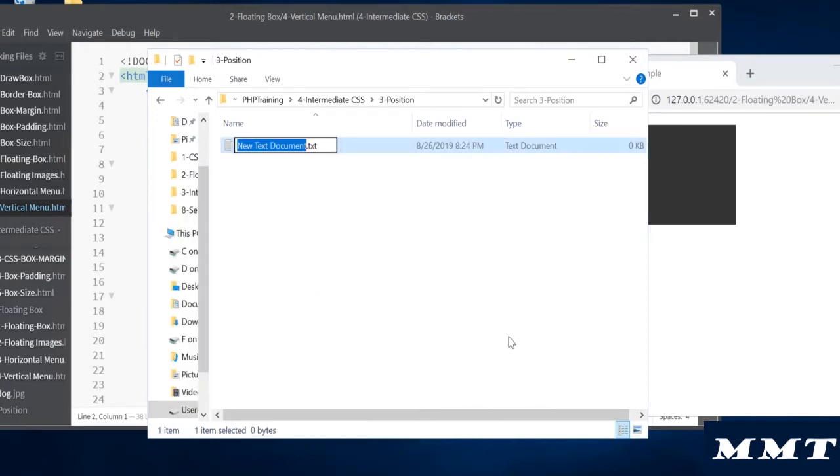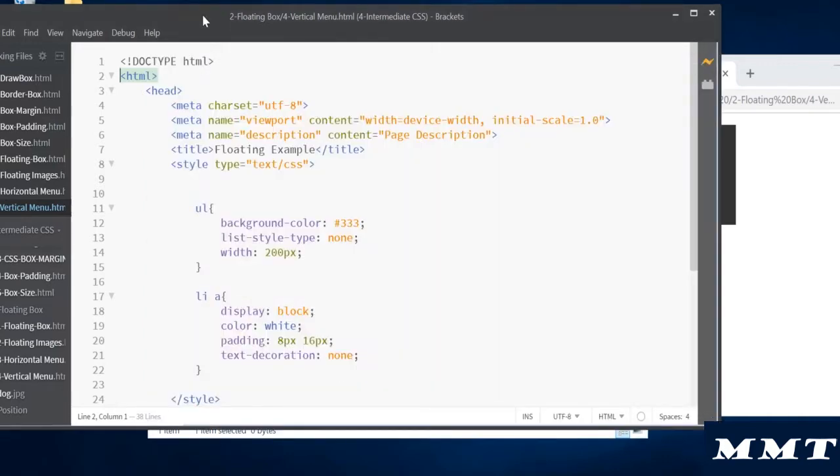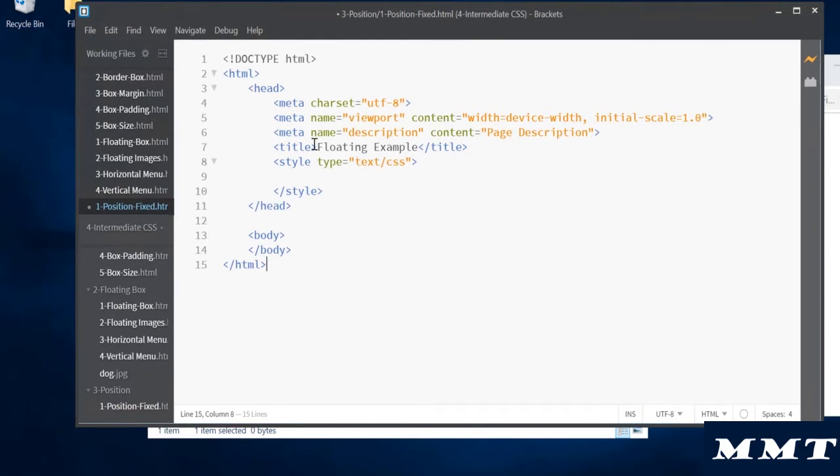So let's do the first example. We say position fixed. Okay, so let's open this up. That's the boilerplate code. So that's the position example. All right, so let's try to create the positioning first.